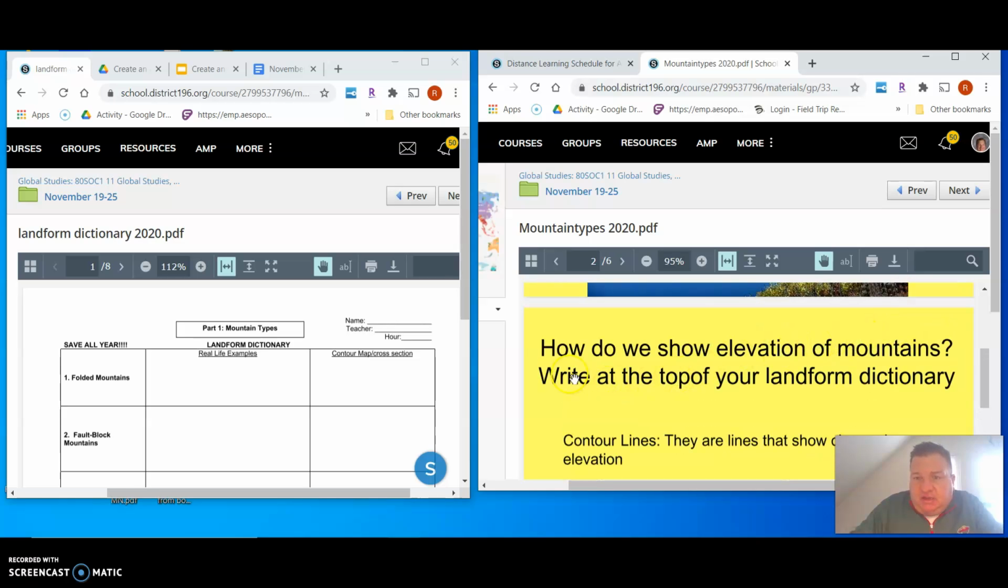First of all, you are going to write at the top of your Landform Dictionary. You will see my typo here where I said "top of." It's really two words. Don't tell Mr. Bettini or Mr. Slaby, please.